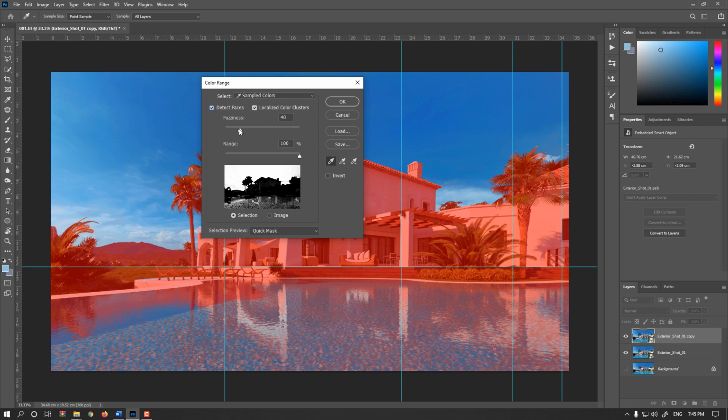By increasing or decreasing fuzziness, you could expand or reduce your selection region. Also, usually by expanding your fuzziness, you will remove small dots left in your selection region. So try to get the best result as you want. Also, I could hold Alt or Option to remove from selection.